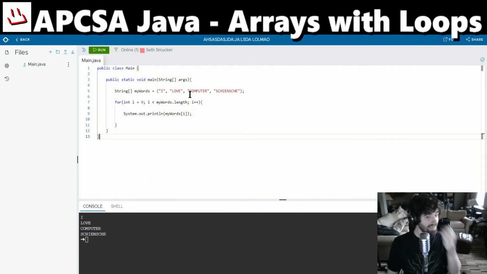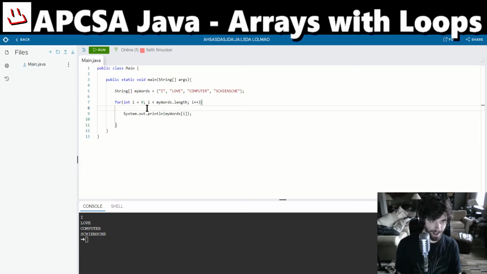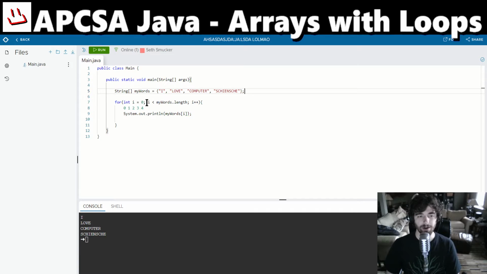Perfect, perfect, perfect. And this works because it's less than, right? This will have I at 0, I at 1, I at 2, I at 3. And even though there are 4 things, it does not do 4. 4 would be out of bounds, and the reason we don't do it is because i is less than the length, right? Alternatively, something that is equivalent to this that I've seen people do is less than or equal to myWords.length minus 1. This is the same thing, does the same job. Yeah. So that's one way to do a for loop.